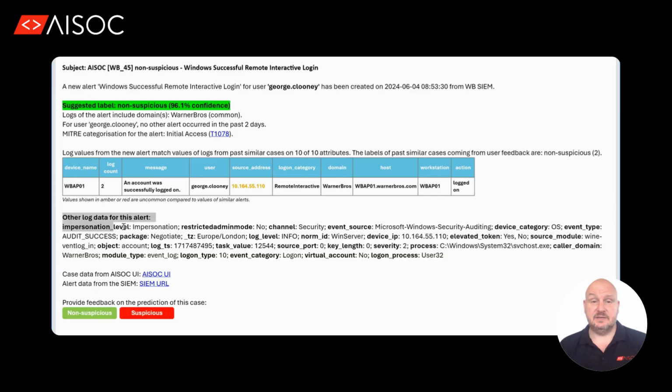Then we have 2 hyperlinks. The first one takes you to the AISOC user interface, which we will cover in a bit, and the second link would take you to the SIEM. Finally, at the bottom, you have 2 buttons offering the possibility to the user to provide feedback on the prediction made by AISOC, which can affect the next predictions. AISOC is learning constantly and welcomes user feedback to ensure consistent accuracy.